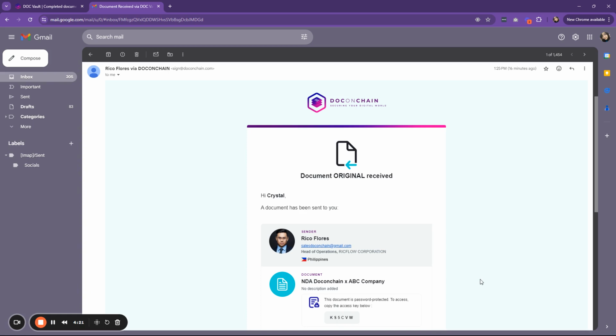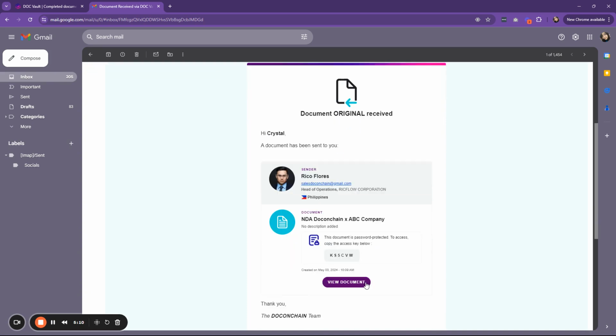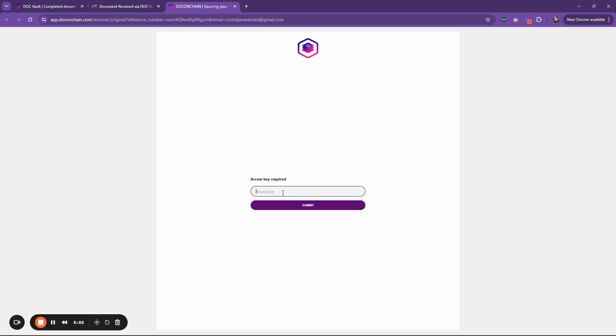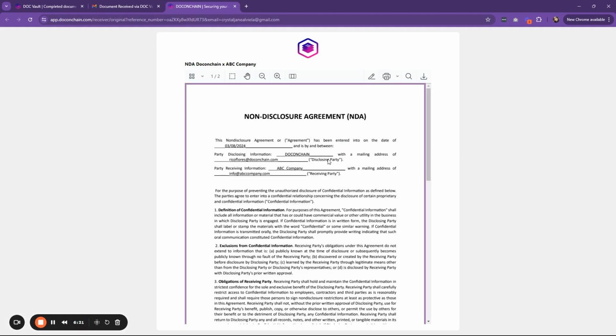The recipient will then receive the copy of your document through their email. To view the document, they just have to click on the button and enter the access key given on your request. Once opened, you will see some icons that you can use to navigate the document.